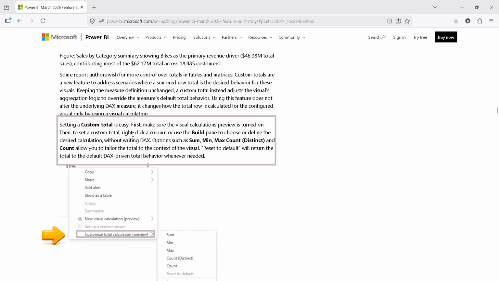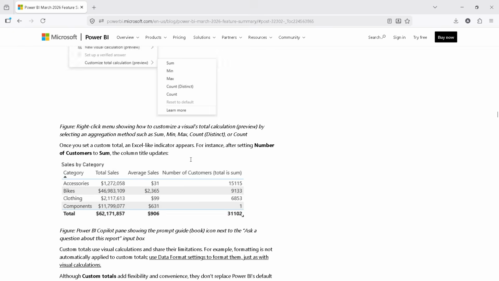Then to set the custom total, right click a column or use the build pane to choose or define the desirable calculation without writing a DAX, such as sum, min, max, count, distinct count. It allows you to tailor your total to the context of the visual. Reset to default will return the total to the default DAX driven total behavior whenever needed.